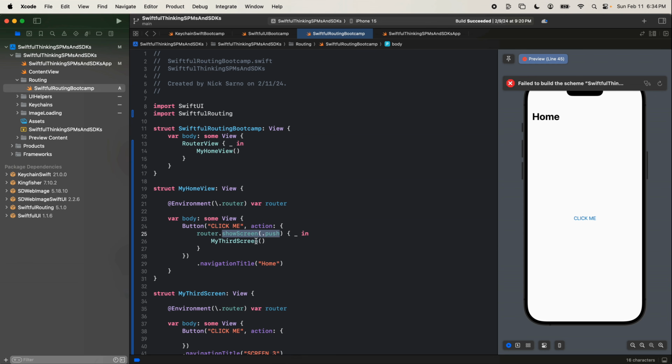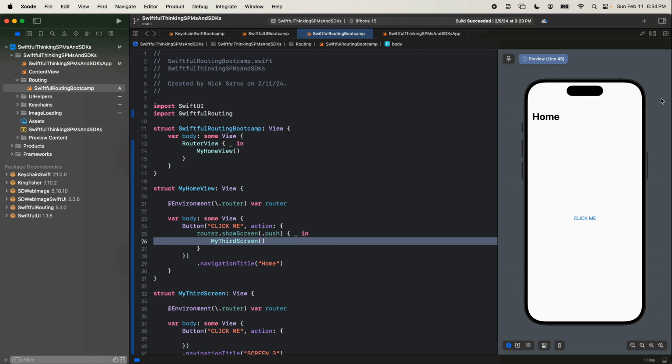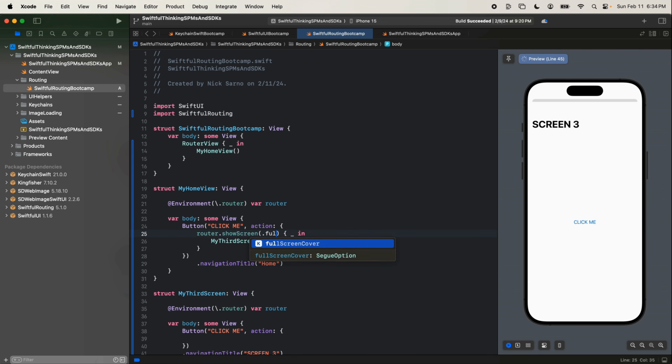I call router.push, and it goes to the next screen. Let's reload the preview real quick. Click, and it goes to third screen. So here now I don't have to worry about navigation links. I don't have to worry about navigation stack. What's really convenient is if I want to change this, instead of being a push, maybe I want to do like a .sheet. It's that simple, sheet, and we also have full screen cover.